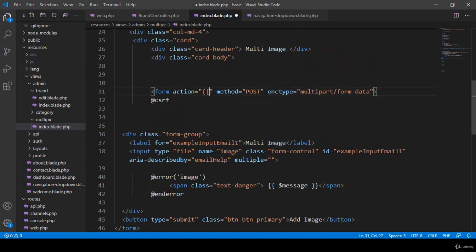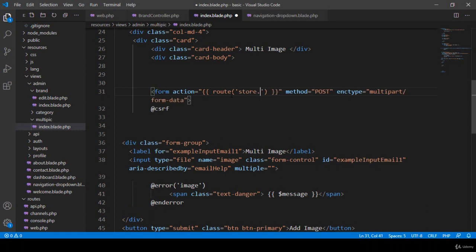I think the procedure will be just like before. Here I put the route, and now I want to name this route. I name it store image, store.image. So that will be store image, and that method will be the post method, and our enctype as multipart form data. Okay, so now I want to create this route.